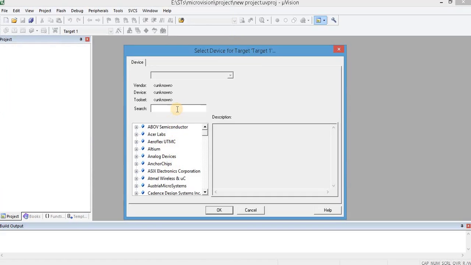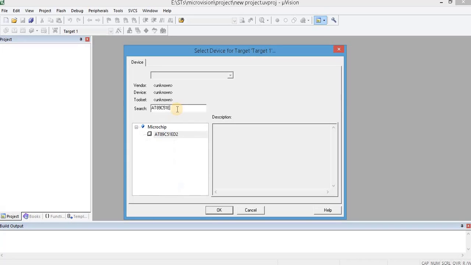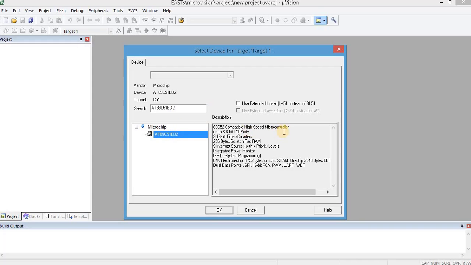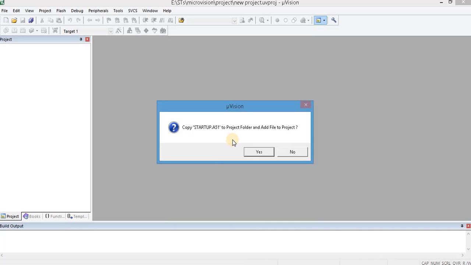And now here I need to search for a device. So the device I'll be using is AT89C51ED2. This is basically a high-speed microcontroller that I'll be using. Let me just click on OK. Now when this one comes, you'll only need to click on yes if you're using a C program, but since I'll be using assembly language, I'll just click on no.